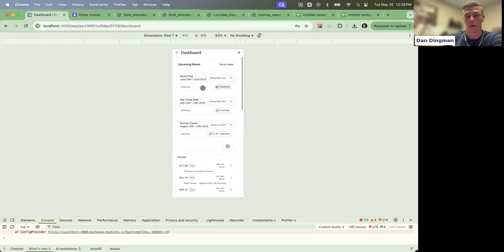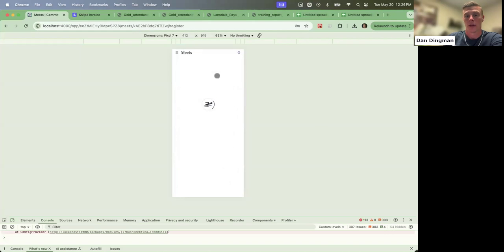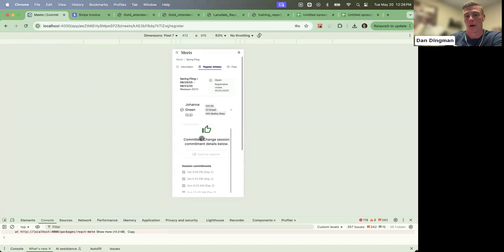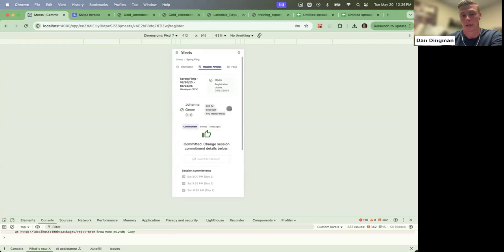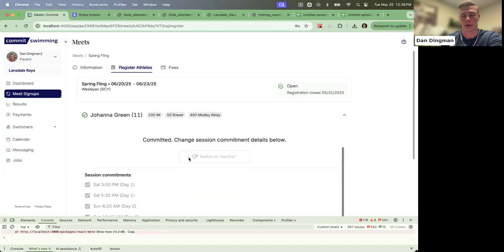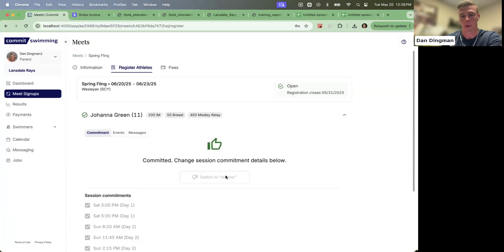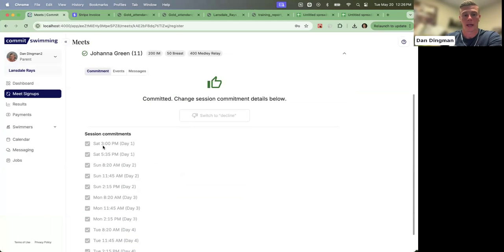If you give them permission to enter into events, they also would be able to do that from this screen. But if you do not, then they would be done as soon as they commit or decline. Inside of this screen that's specific to this meet for them, they can do a few different things. Just making this bigger so it's easier for you to see. They can, if you gave them the ability to commit by session, they could do that.